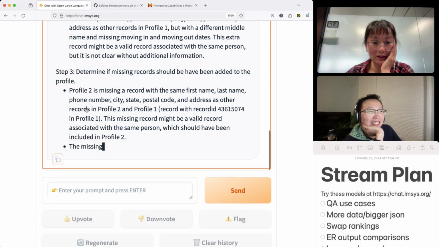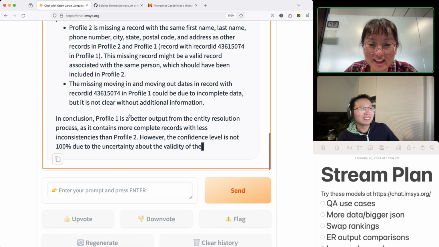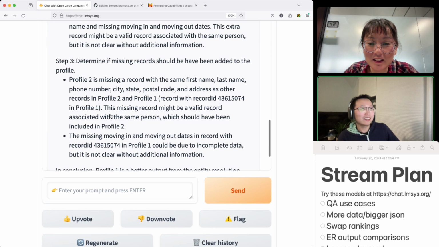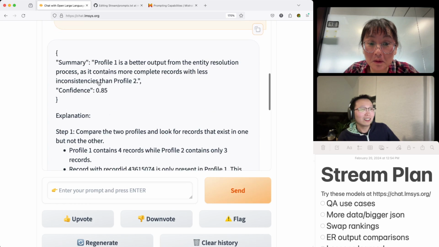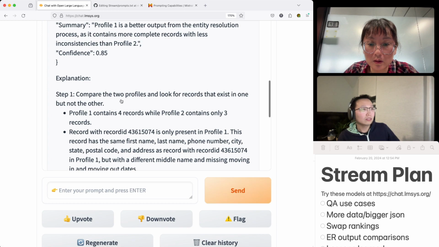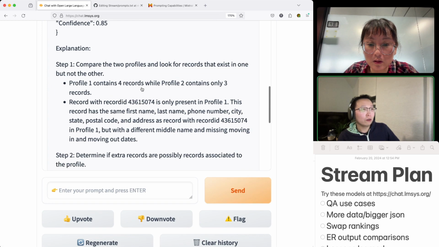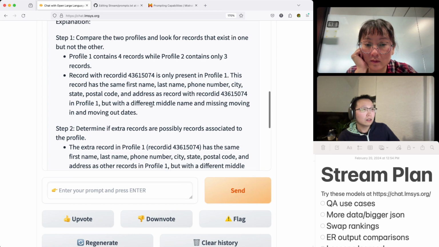Too much info. Wow, actually, Medium provides so much more. It contains more, step one compared to. So profile one contains four records, profile two contains three. That's correct. It's only present in profile one. That's correct. This record is the same, yep, but with different middle name and missing movement dates.